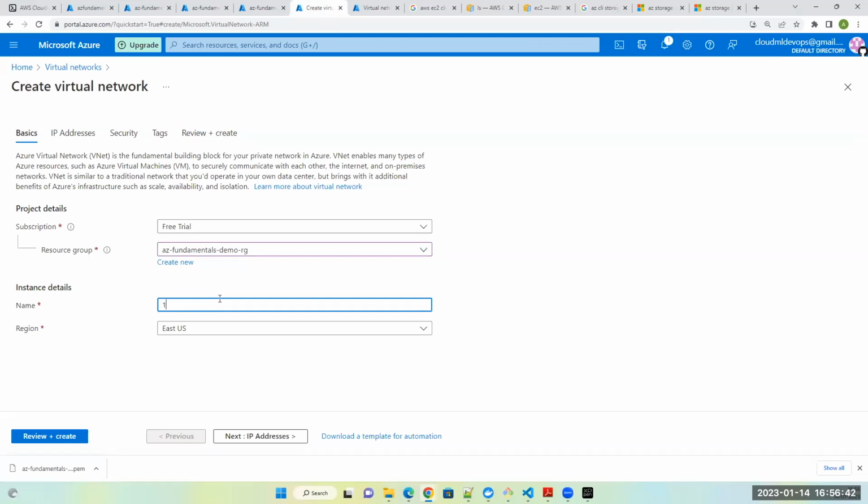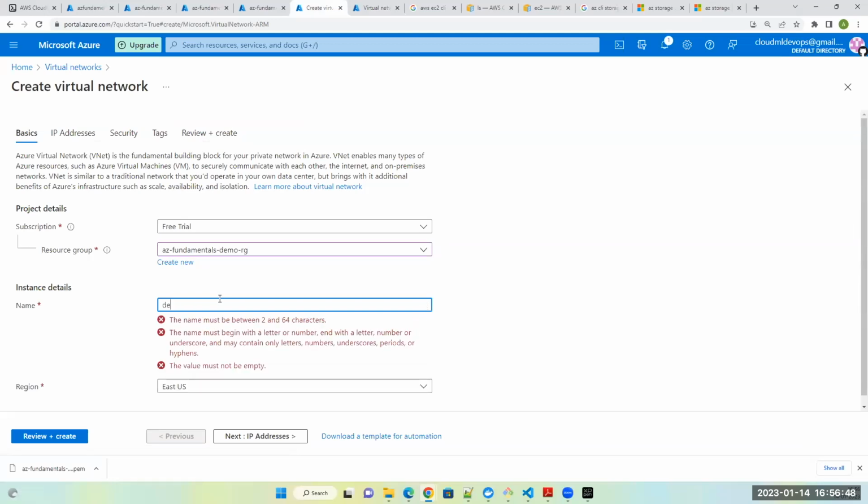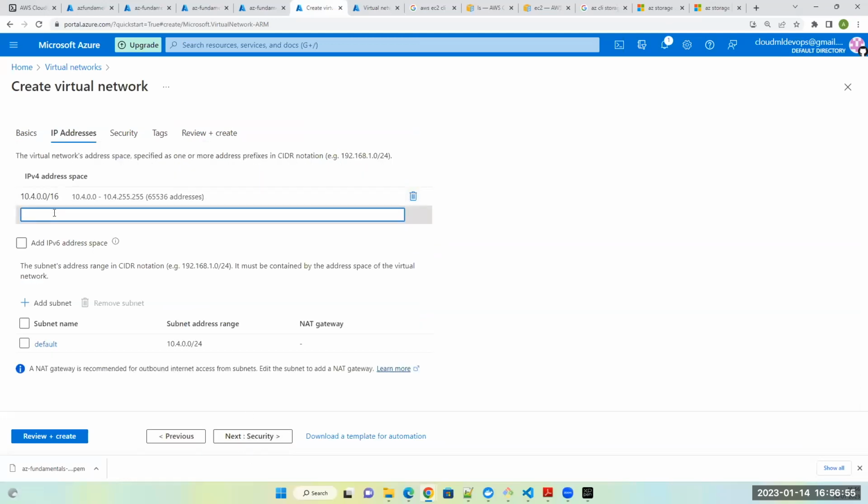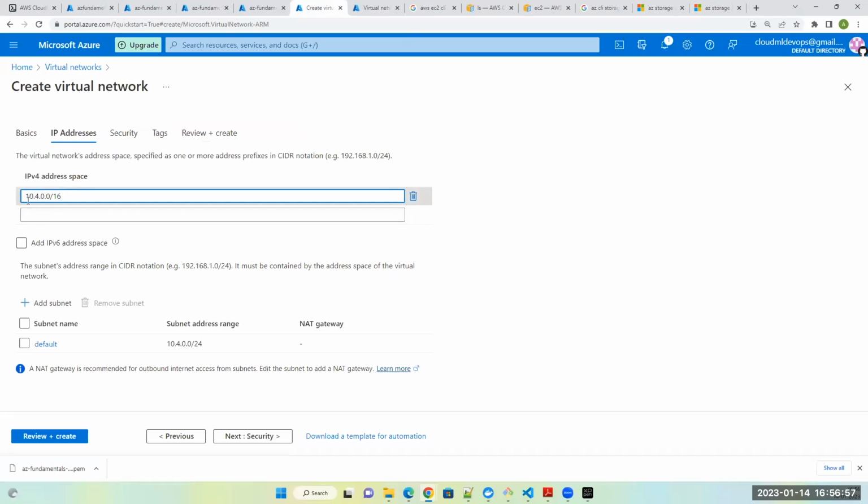You can have a VNet, let's say 10.2.0.0. So that's the name. So dev check VNet. Let's try to see the address space. It is actually giving you 10.4.0.0/16. So this will span across your existing one. So this is what you can use.